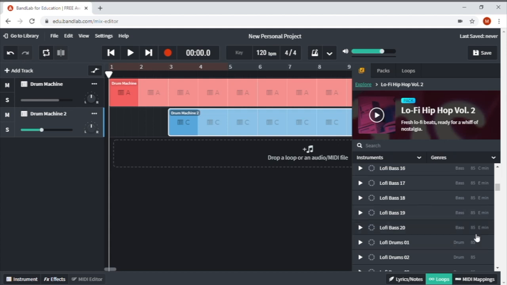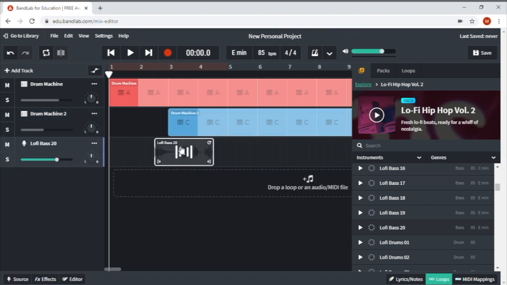If I come back to my loops browser, I can drag and drop this loop onto my song and you'll see the file appear. And because the loop was originally set at 85 beats per minute, and my original tempo was 120 beats per minute, my song's now slowed down massively.